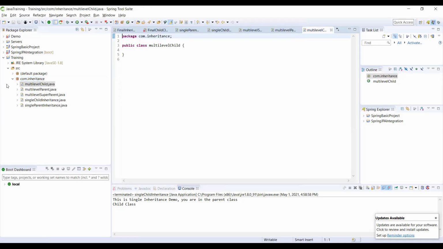Right. So now this becomes our super parent. Inside this, I go and write a method that prints, hello, this is super parent class.